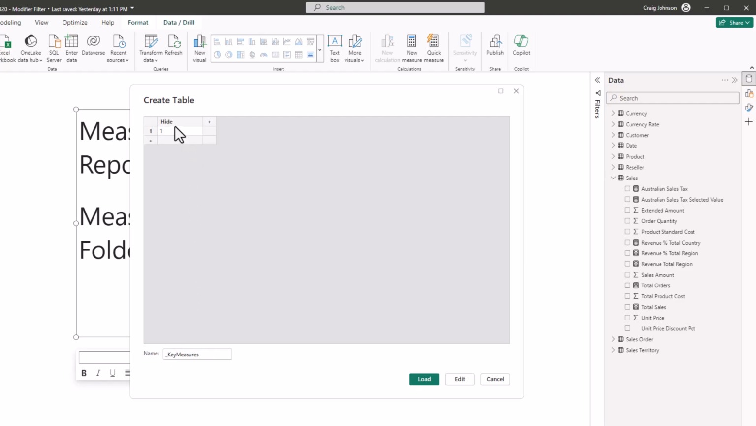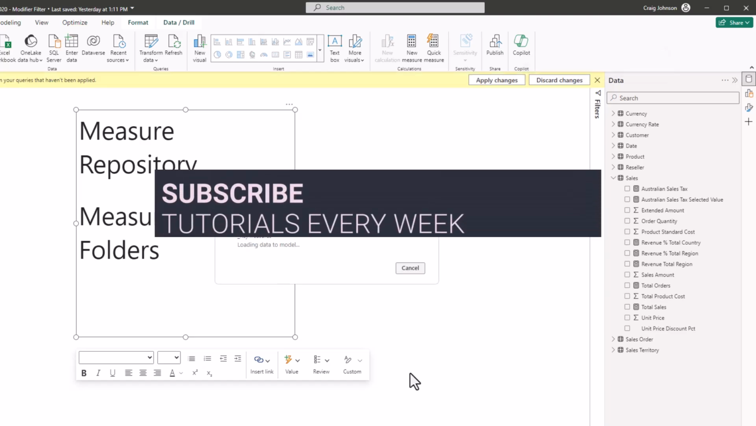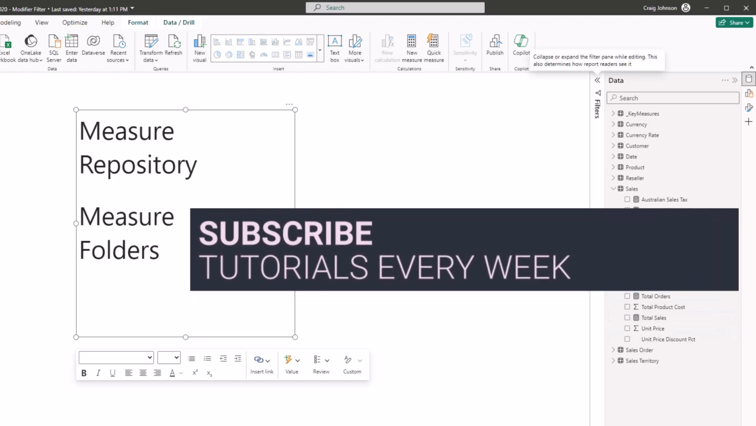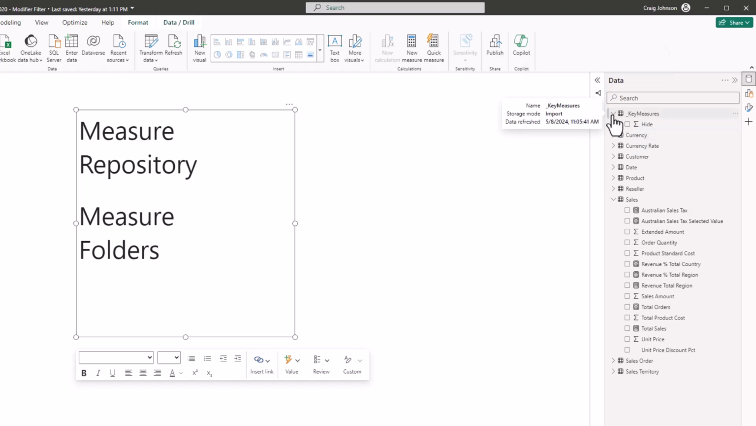You do need to name the column. So we just named it hide. It could be whatever you want to use. And then all you need to do is load that into the model. So what's going to happen, you'll see on your right-hand side, is the underscore key measures is now created. And if you open this up, you've got that one column, which is hide.